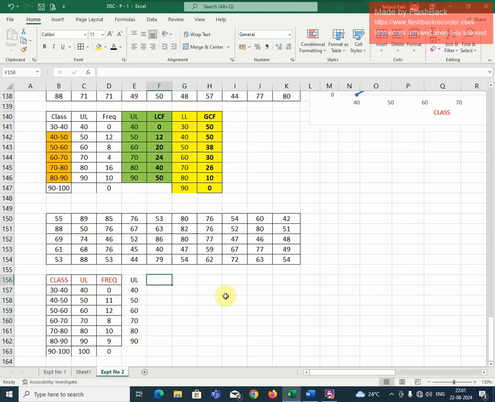And now I need to find out the less than cumulative frequency. Since to draw a less than Ogive curve, I need a less than cumulative frequency. So I can draw the graph of the less than Ogive curve with the help of less than cumulative frequency. So how to find less than cumulative frequency? There are various ways, but this way is very simple.